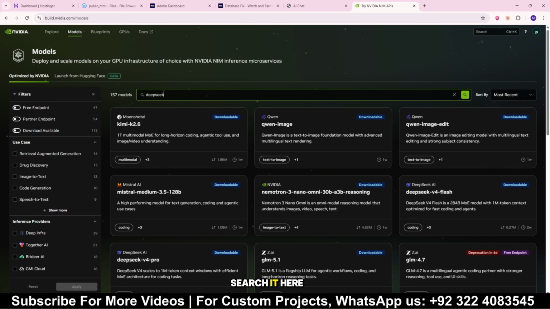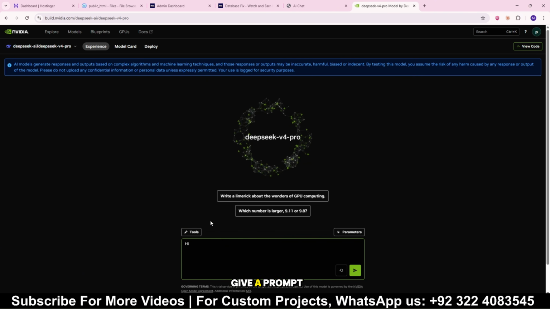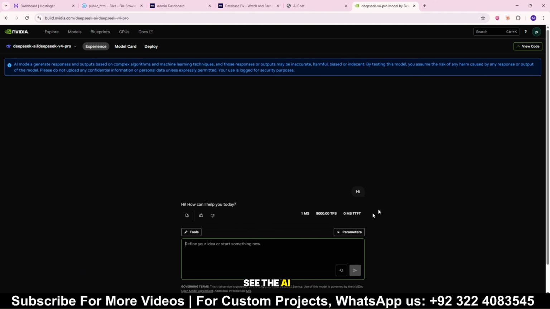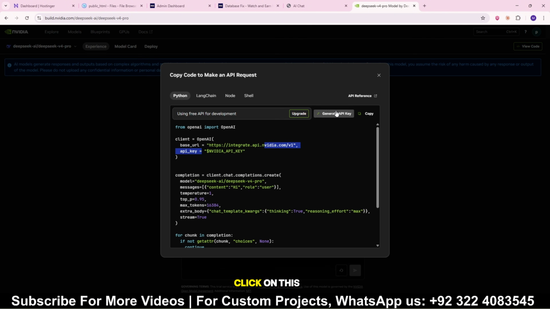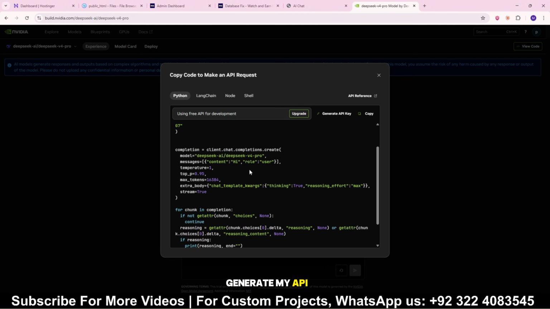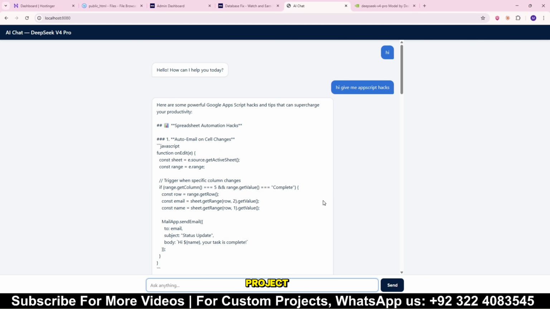I just simply search for DeepSeek here, and now I just press on it. I simply give a prompt, hi, and you will see the AI responds to me. And I can set my parameters, etc. And just simply click on this view code and generate my API key, and then I just copy paste and utilize them in my testing projects, in my testing environment as well.